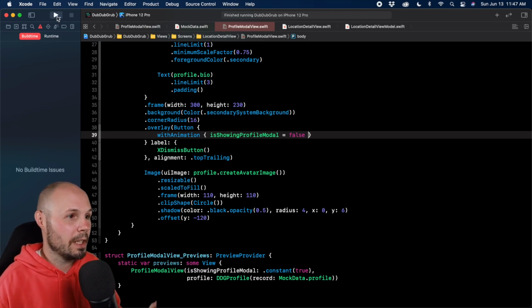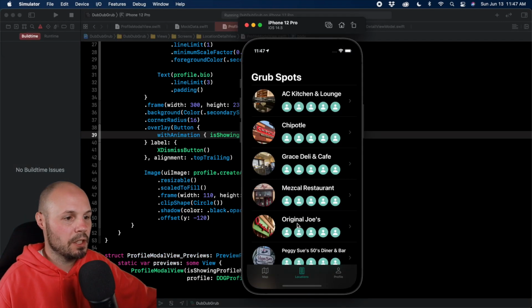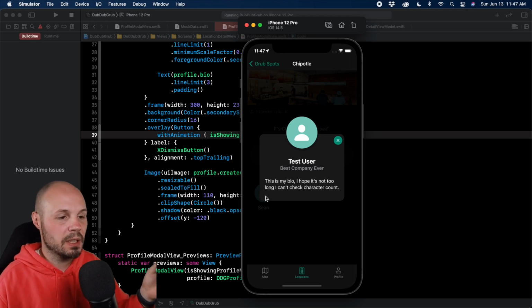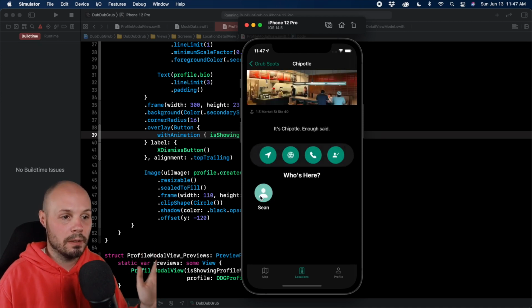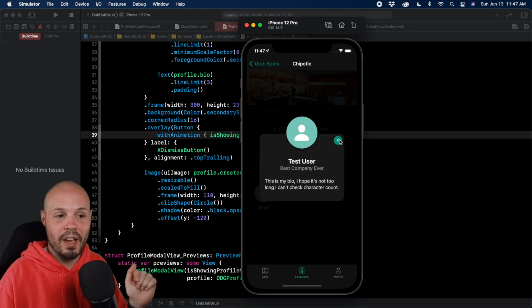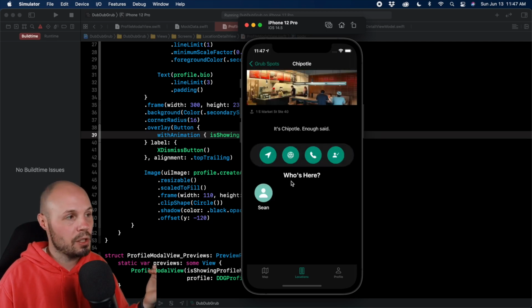Okay, so now we'll run it. Again, I'm building this piece by piece so you can see what's going on here. Okay, locations, we'll go to Chipotle this time. Sean. Okay, the black background still snapped in. We'll address that. But now when I dismiss it, we should see the animation out. There you go, okay? In, out, in, out. Cool, and you can see it fading on the way out, our modal. Okay, so now once we get our black background fading in, we should be good to go.